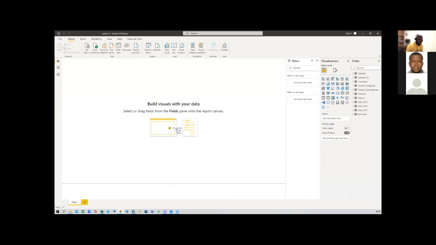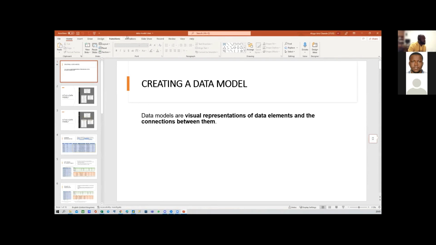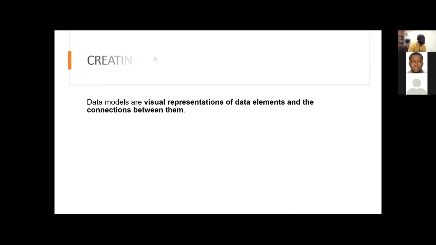I don't know how many minutes I have left, so okay, we can just do an introduction to data modeling today without probably touching the demonstration. Next class we will go to the demonstration and all of that. I created this slide some time ago in the class, so let me just use it.